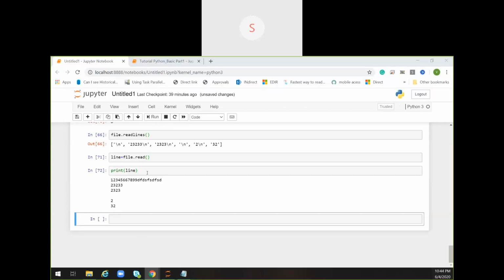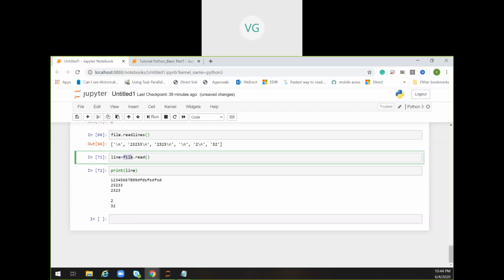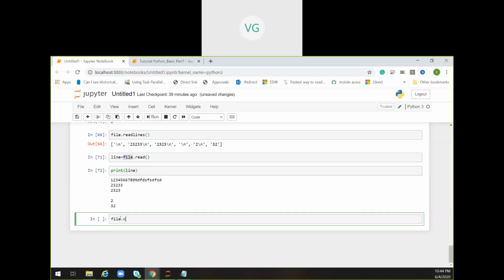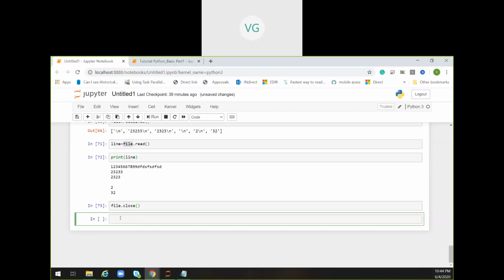And then we need to close the file. We are using read, so we have to close it with file.close(). So we are closing the memory. The close is nothing but disposing of that object.